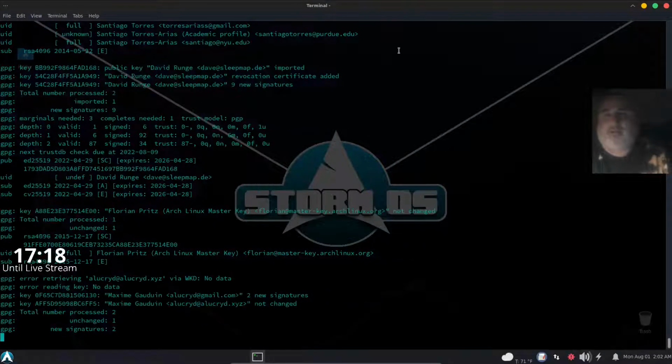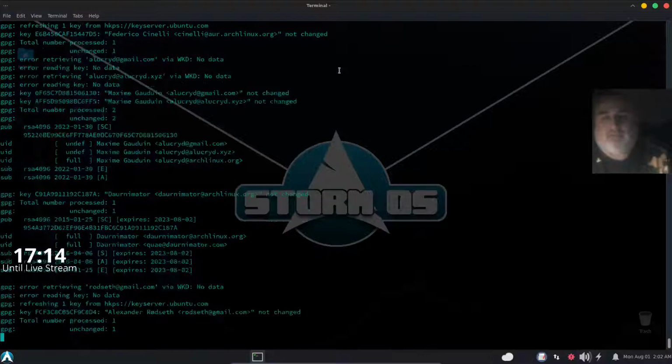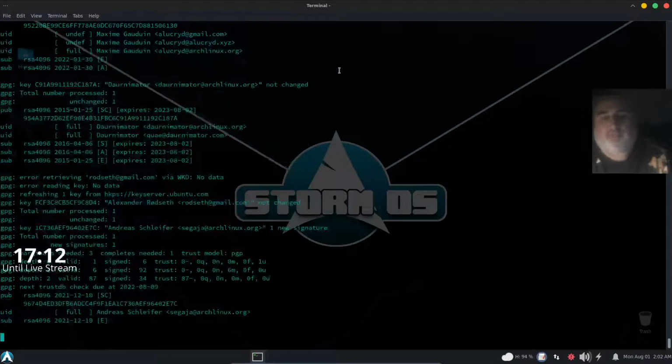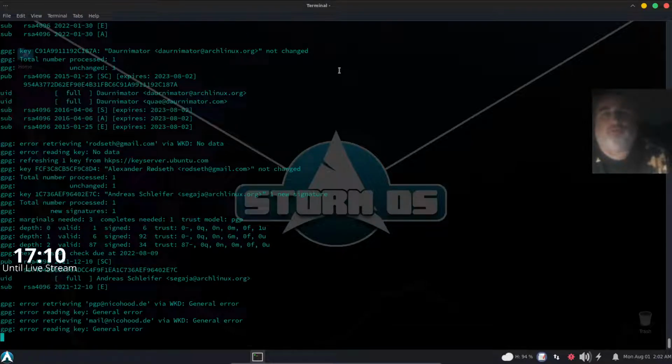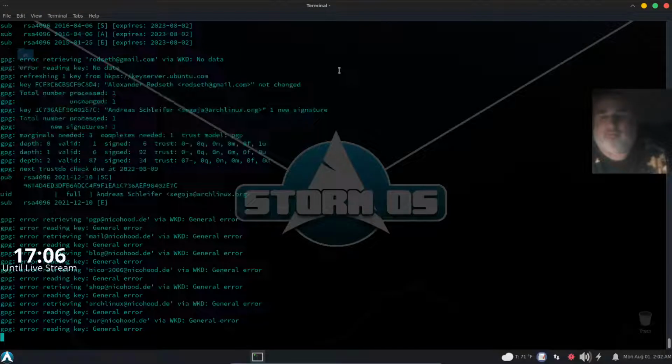I'm actually going to close this. When you do update the keyring, you use that tool and a terminal pops up for you, and it actually closes that out.